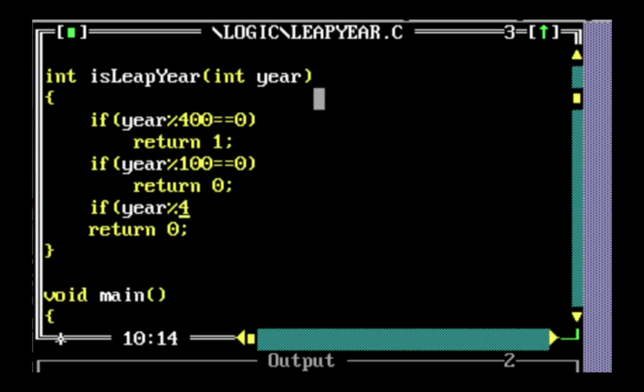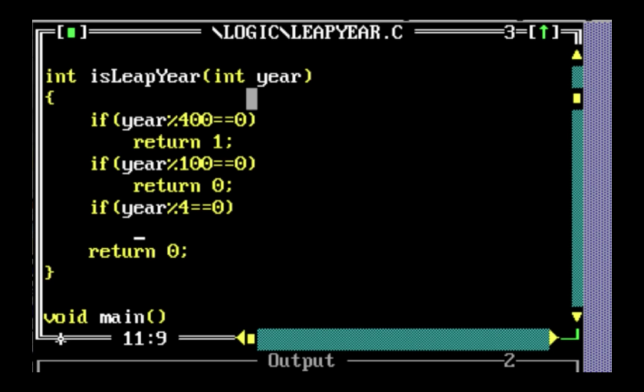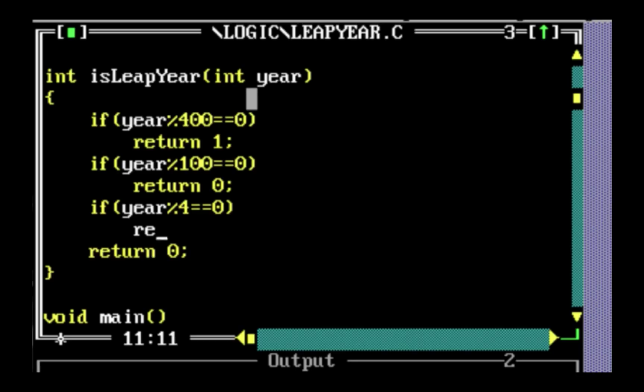If it's coming to the third if, then it means that the number is not divisible by 400 or 100. So the only condition that I would need to check is if the year mod 4 is 0. If the year is divisible by 4, then it's a leap year. If none of the other conditions are satisfied, then I would return back a 0.